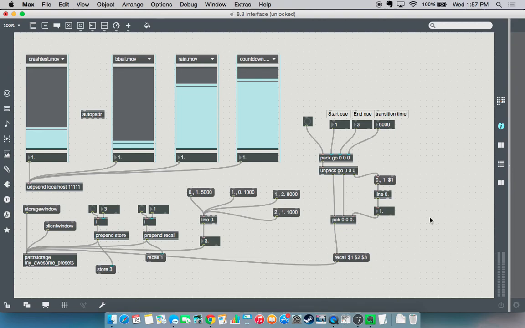All right, so that's great. We can go. We can execute cues now, but we don't have a cue list. So if we want to create a cue list, that'll keep track of what the next cue is.